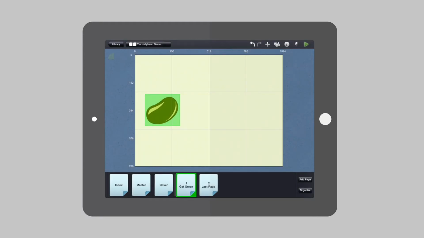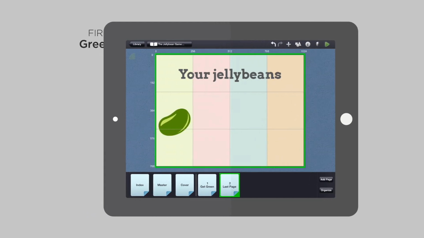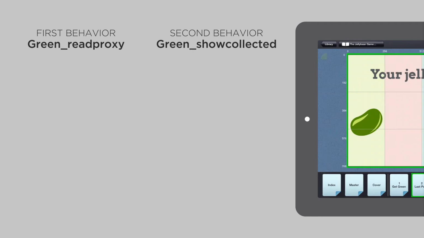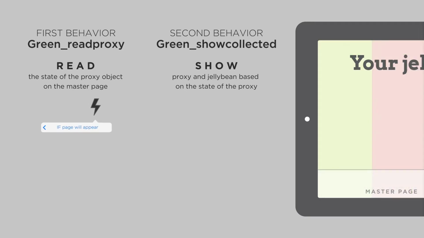Now we will go to the last page where it will show the user all the jelly beans they collected. First, we add the green jelly bean image on the last page and set hidden on. Now we are going to create 2 behaviors, one to read the state of the green jelly bean proxy on the master, and one behavior to show the green jelly bean on the last page based on the state of the proxy on the master. The first behavior, green read proxy, states that if page will appear, then set hidden on the green jelly bean and set hidden on the green proxy.